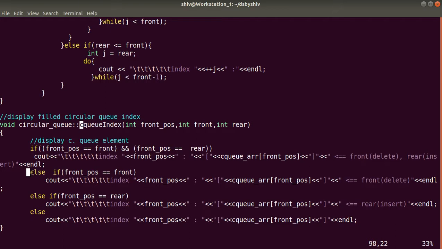Similarly we can check in the else if condition. If front position is equal to front, in the same way we print the index number and the circular queue array value at this particular index, and this will be front. And for the rear, the same code is there: index front position, this is our circular queue array, and this is the rear index.